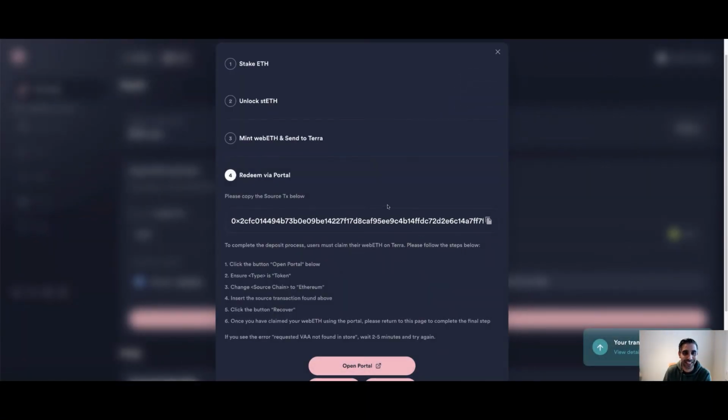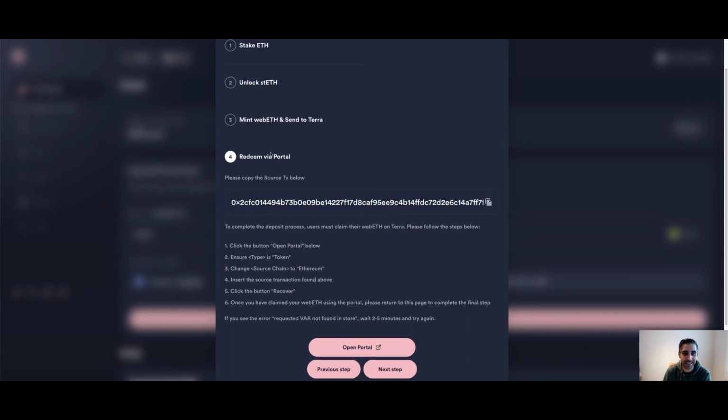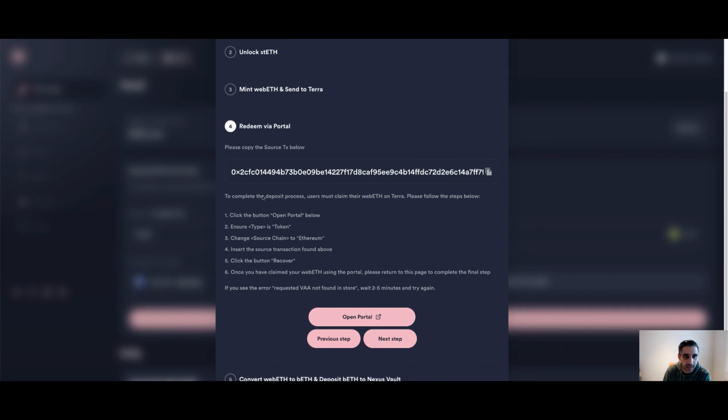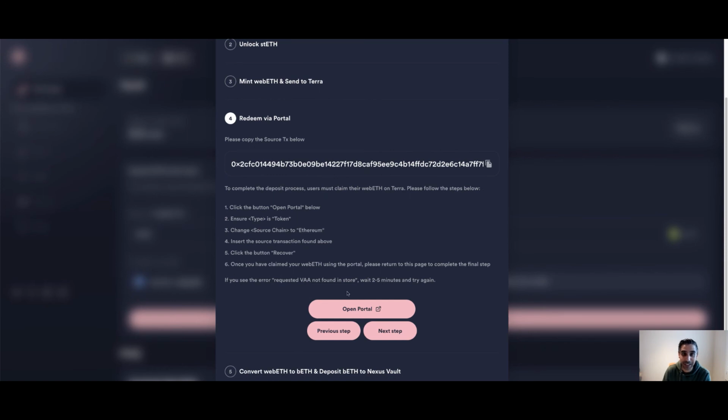And there you go. So you can see it's done. The next step is, well, let's see. It's saying that I need to copy this transaction. To complete the deposit process, users must claim their wormhole ETH on Terra. Please follow the steps below. So click the button. This is the first time you're now going out of the website. You open Portal. You ensure the correct token is picked. Change the source chain to Ethereum, insert the transaction, hit recover. Cool. So let's do it. Let's hit open. Come back here.